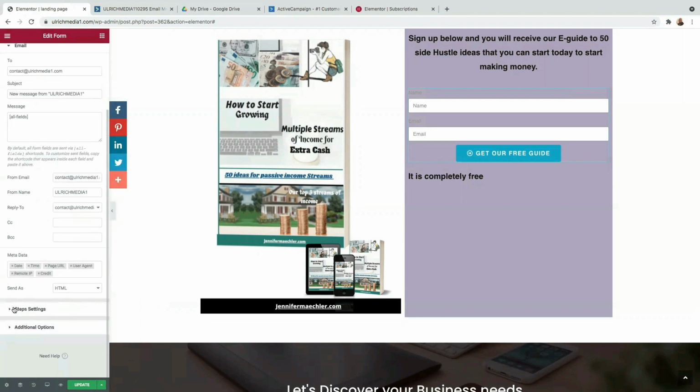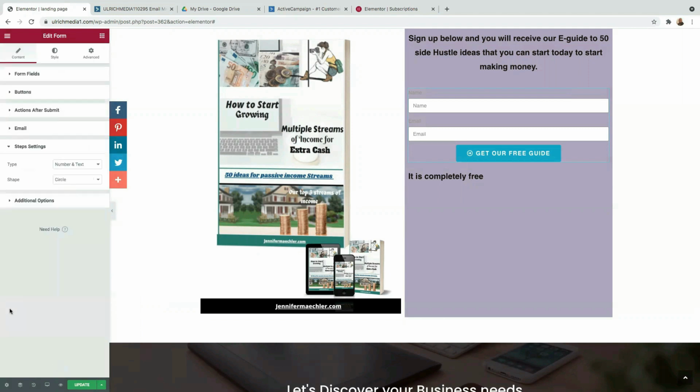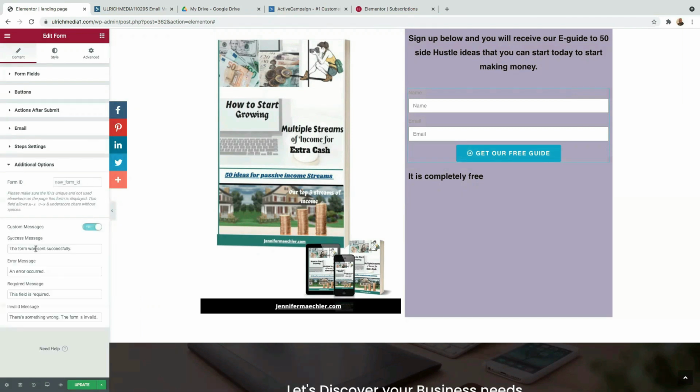Okay, so do that and come here to step settings. On step settings, type number and text. That's absolutely fine. Additional new form ID, right? Custom message, right? You can select the custom message. When the message was sent successfully, what should it say? You can change it and say something else: Your e-guide is on the way. Thank you. If an error occurs, what should it say, right? This is up to me, but you can change this later.